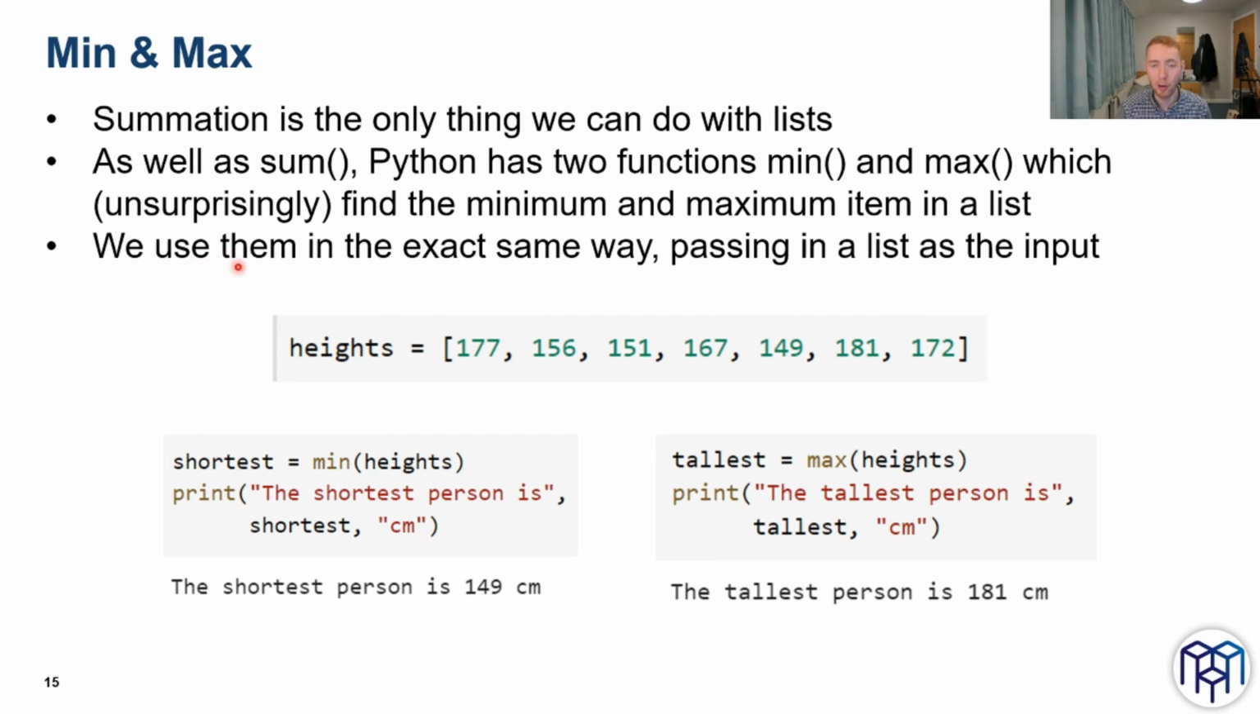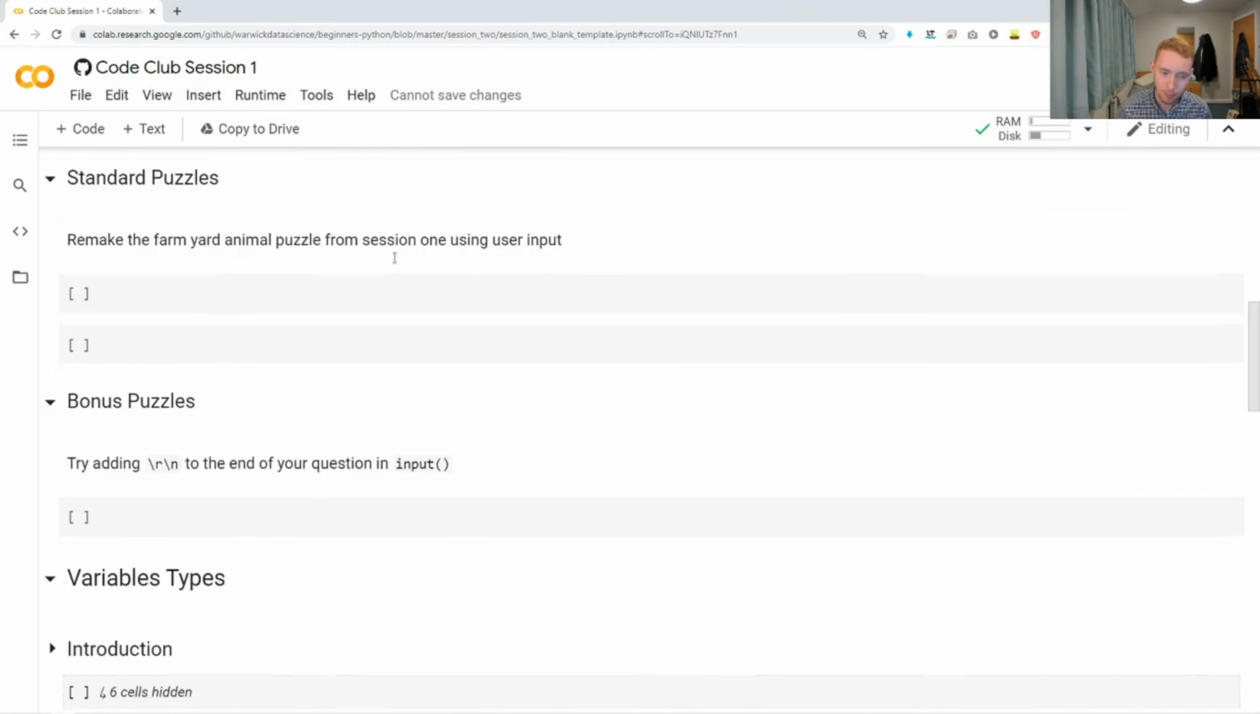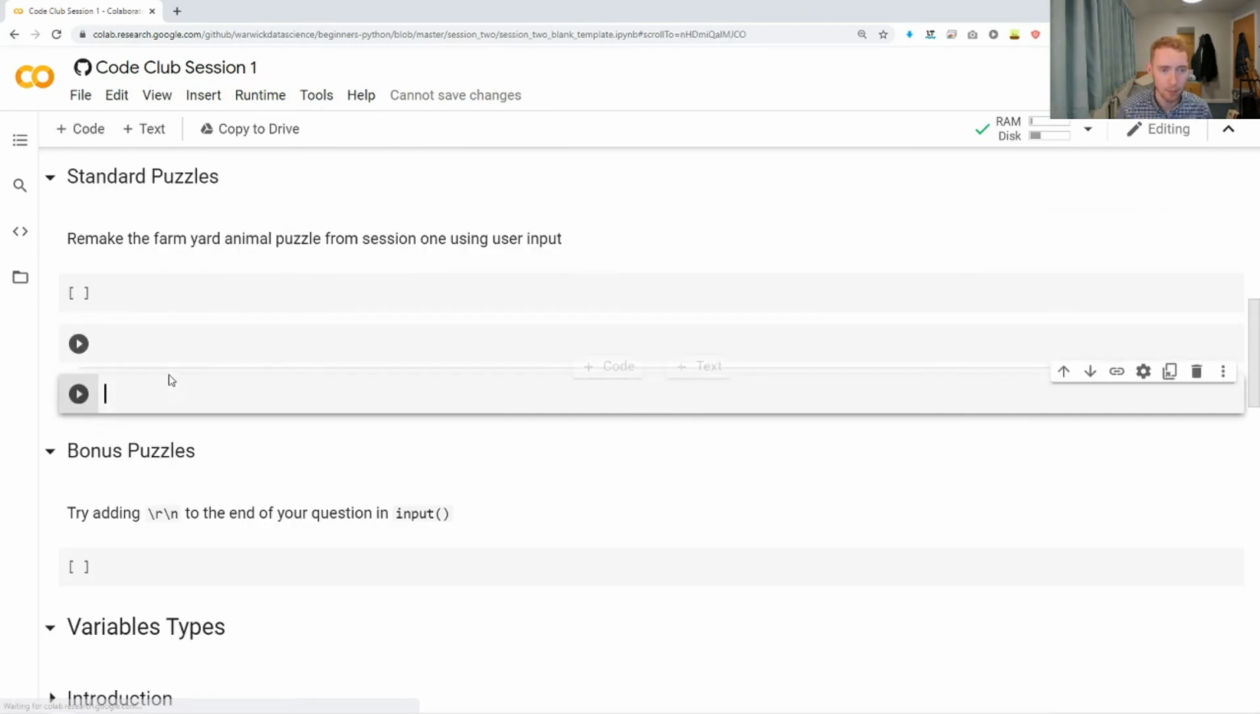So for example, we could have a list of people's heights, and then we could put that inside of min or inside of max to acquire the minimum and maximum of those heights. Now I'm going to take a moment to point out something that can go wrong when we're trying to do this. So let's create a list here. We'll do heights again, and they're going to be 147, 163, and 171, let's say.